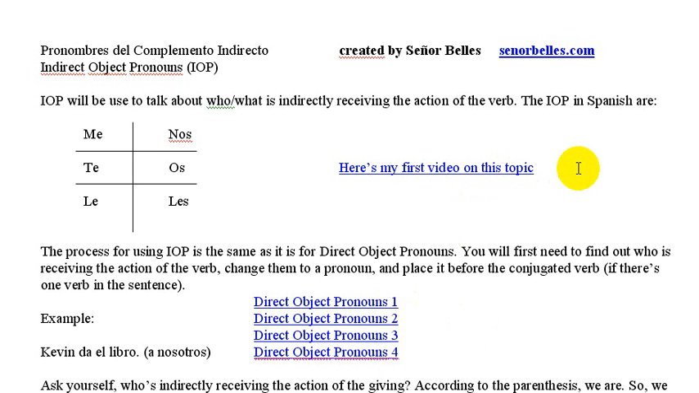So, what are indirect object pronouns? Well, the indirect object pronouns are words that are going to take the place of an indirect object noun. So when you have a sentence in front of you, you have to ask yourself who or what is indirectly receiving the action of the verb in this sentence.